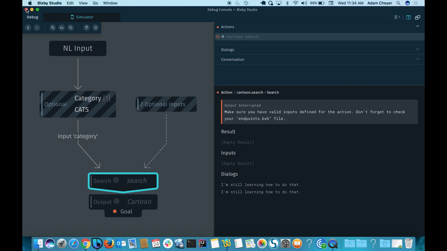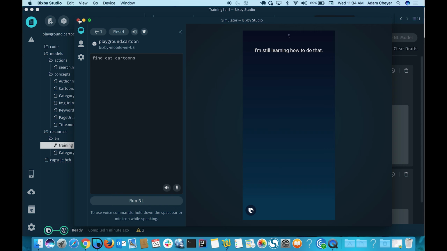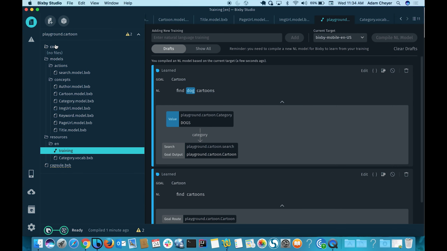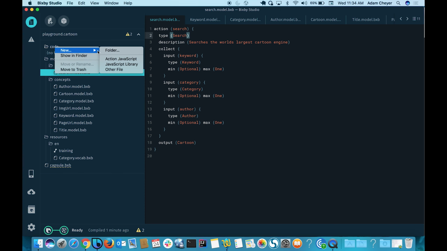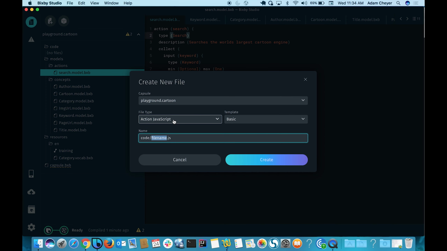So let's do that. Now, first I'm going to define a function that implements my action. The action, if you recall, is here. It's a search that takes keyword, a category, and an author. So we need to write a little bit of code that says what should I do for Bixby to execute that action. So I'm going to define this. We'll call it search.